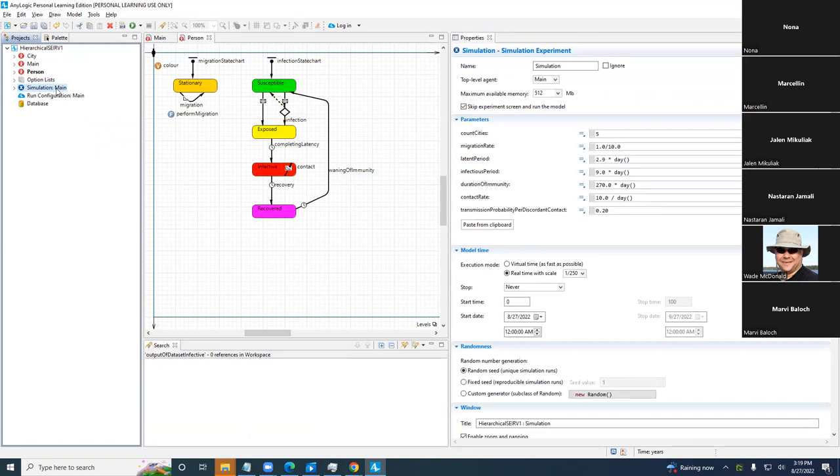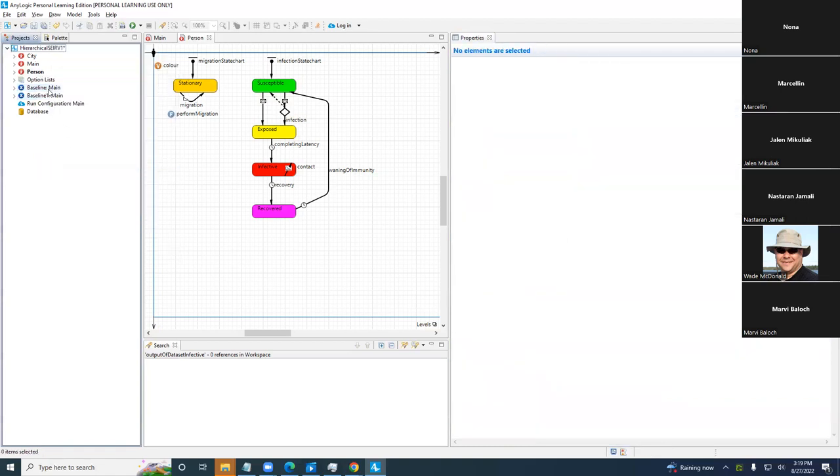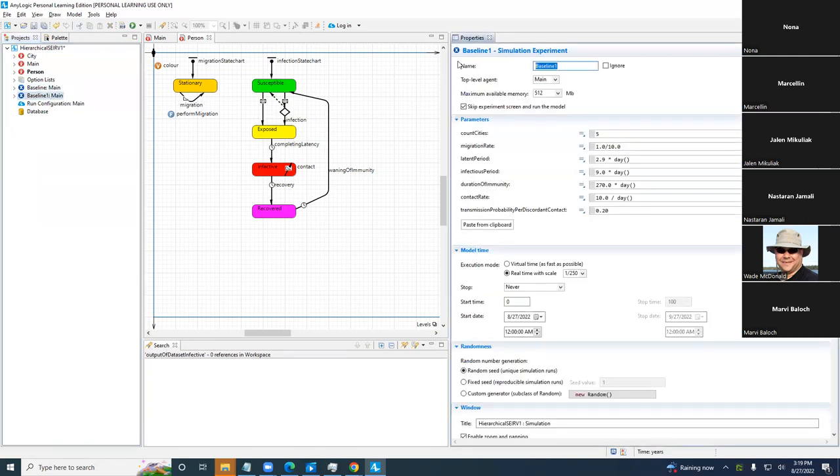Let's suppose we had a shorter waning of immunity. So I'm going to call this the baseline scenario. The baseline scenario isn't bad. It leads to a population where there's an outbreak in one city most of the time, and then it just peters out. It just burns out locally. Let's add another one. I'm going to copy the baseline. This is a best practice. Right click on the baseline and copy it, paste it. There we go. And I'm going to call it short term immunity. And instead of being 270 days, I'm going to make it 60 days. 60 days, ba-boom.